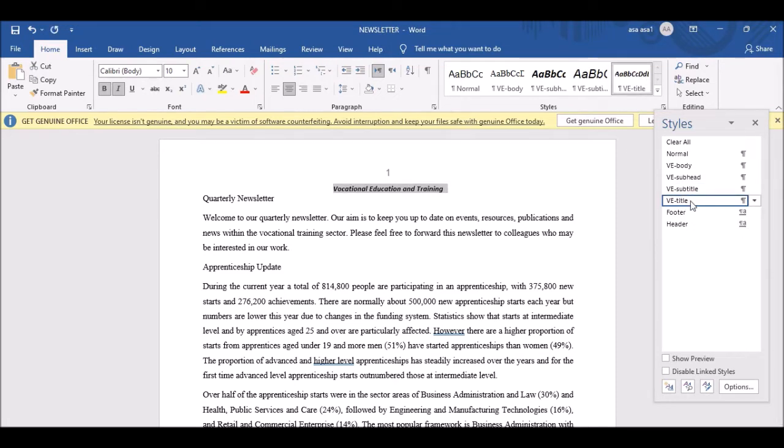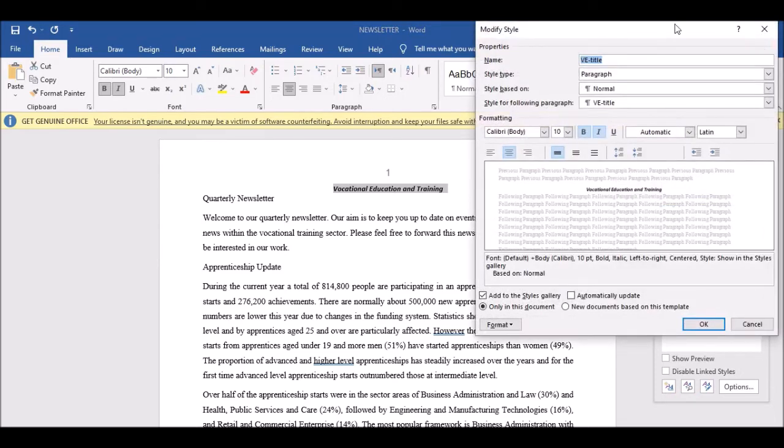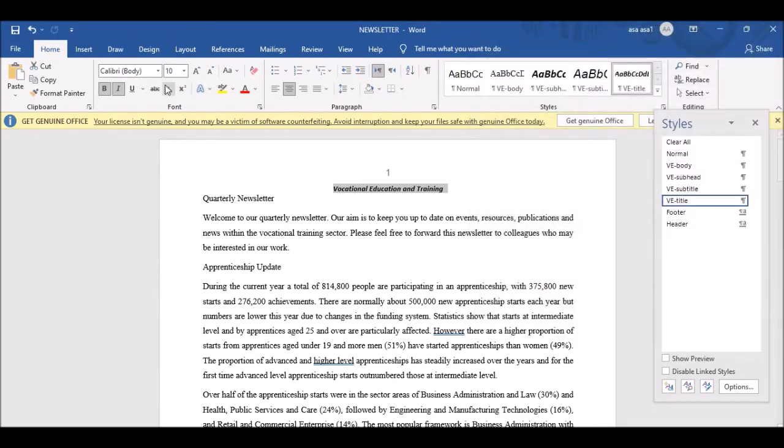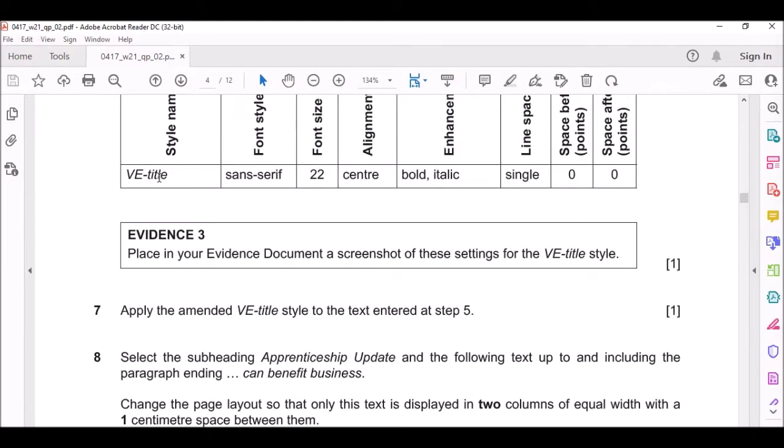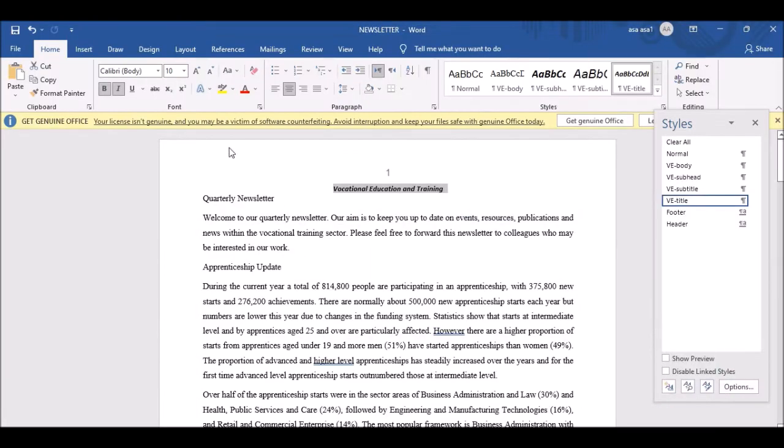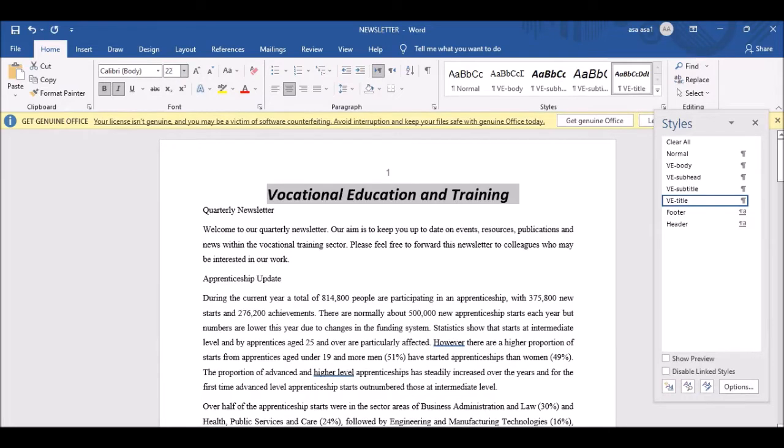No, this doesn't work. It doesn't work at all. Okay, let's modify it again. However, let me quickly teach you another way of doing this. You can quickly do it directly from here. According to the question it should be 22, right? VE title sans serif. Let's check. Is it sans serif? Yes, it's sans serif Calibri. Then it should be 22, but here it is 10. So you can just change it to 22 directly from here, instead of clicking here and modify and doing all those things. You can just quickly do it directly from here.